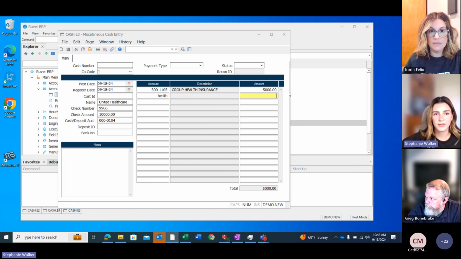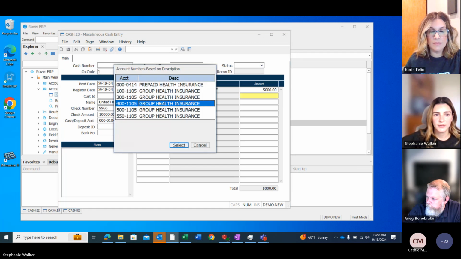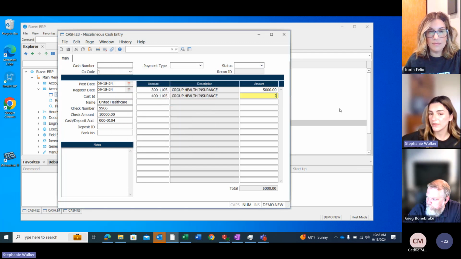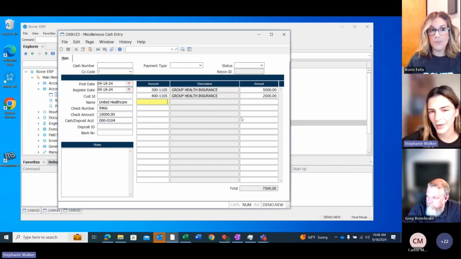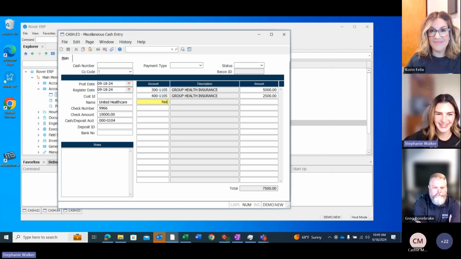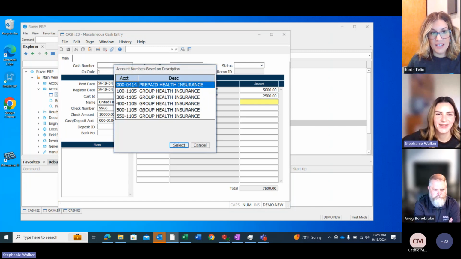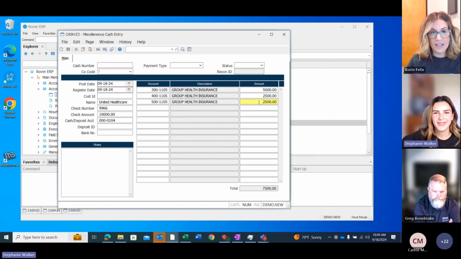I'm going to come here and do 2,500 here. And of course, I'm just making up these numbers. You would apply them however you see fit. Nothing, no. Okay, so then we have it all here. As you can see, you can actually use different account numbers and do your split however is appropriate for you.